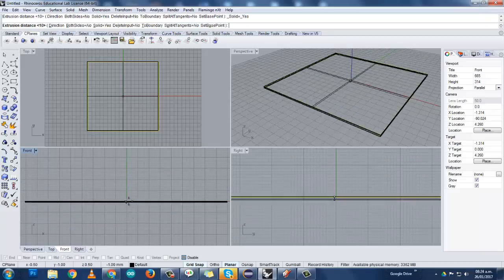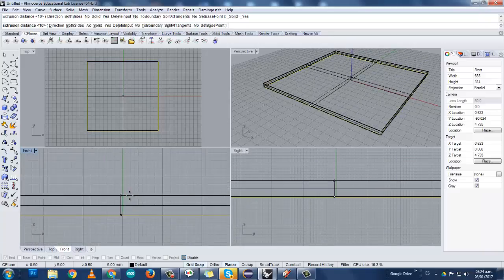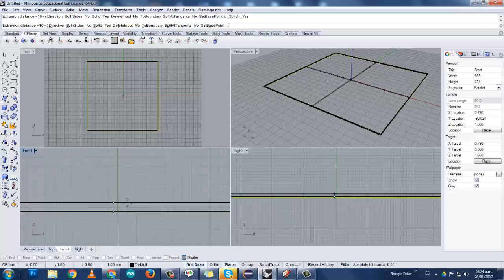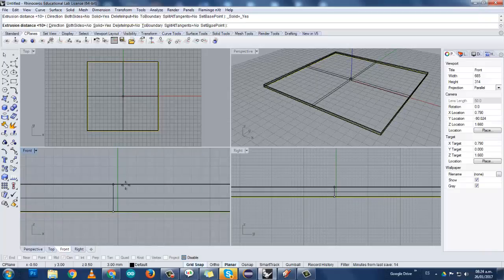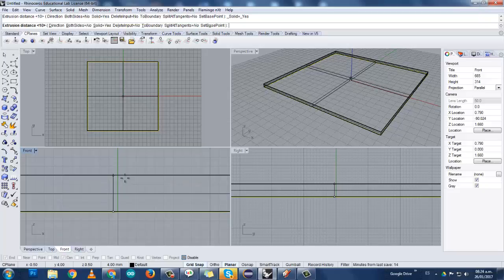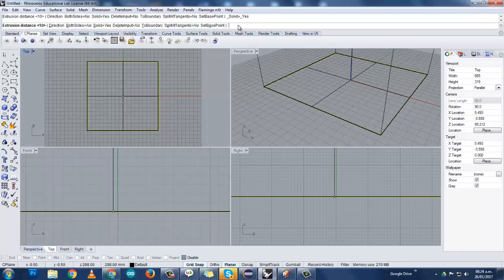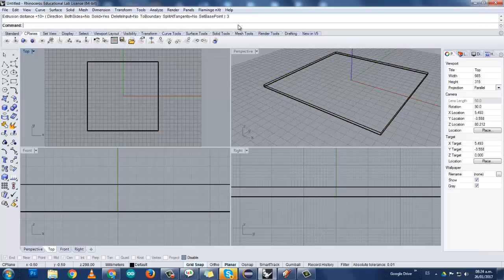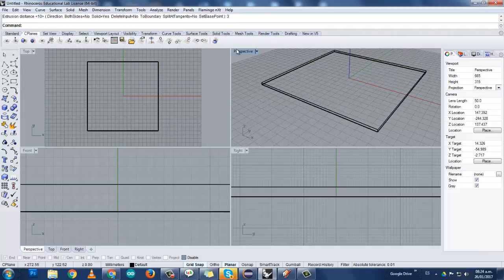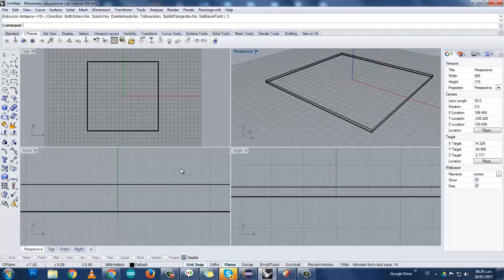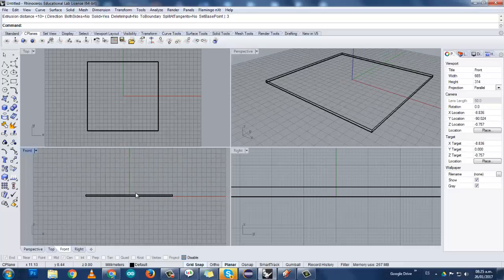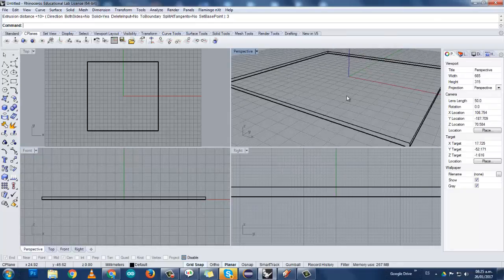Now, I want to make it 3 millimeters. 1, 2, 3 squares. Or if you want, you can actually type how much distance you want to use. Since we're using millimeters, we type in 3 millimeters and you will get a height of 3. Okay? That is how you can create your solids.